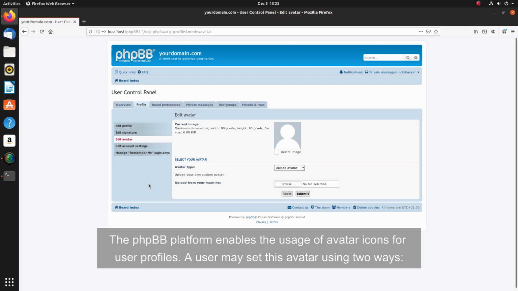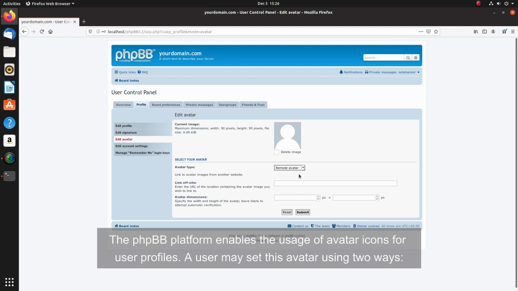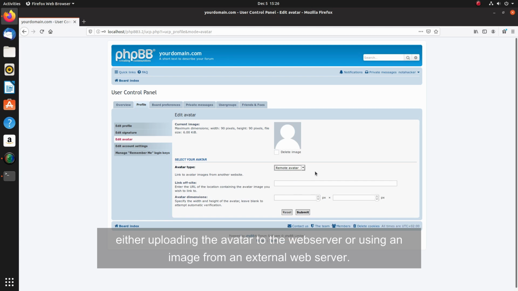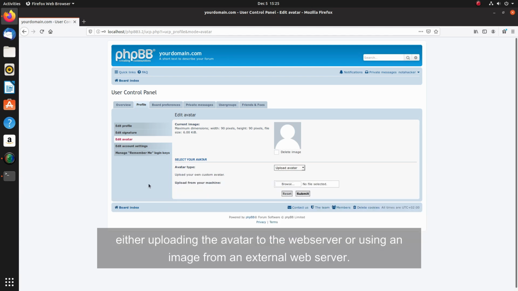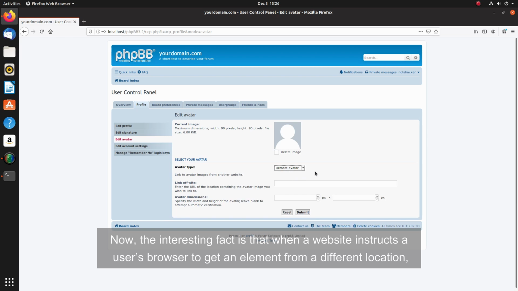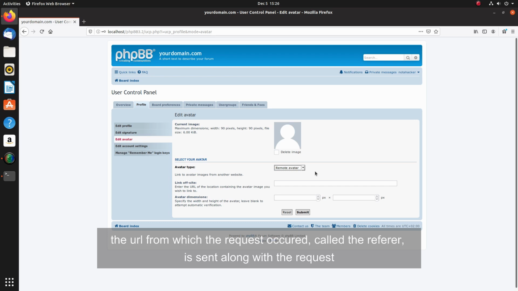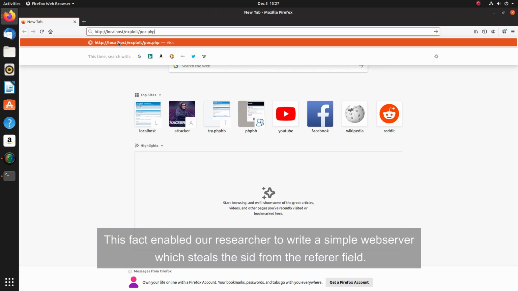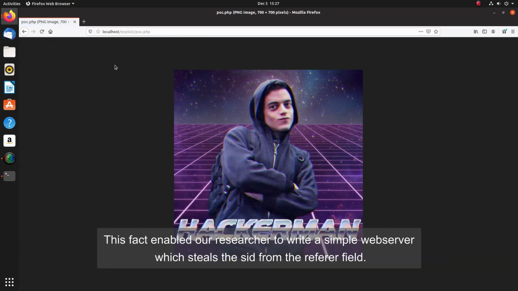The phpBB platform enables the usage of avatar icons for user profiles. A user may set this avatar using two ways, either uploading the avatar to the server or using an image from an external web server. Now, the interesting fact is that when a website instructs a user's browser to get an element from a different location, the URL from which the request occurred, called the referrer, is sent along with the request. This fact enabled our researcher to write a simple web server which steals the SID from the referrer field.